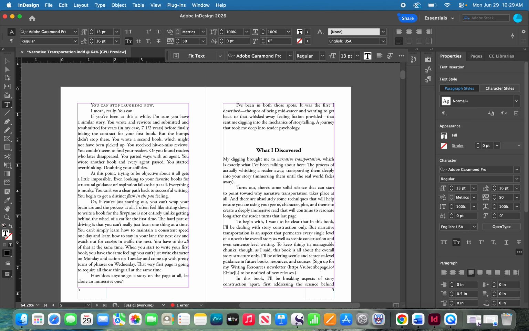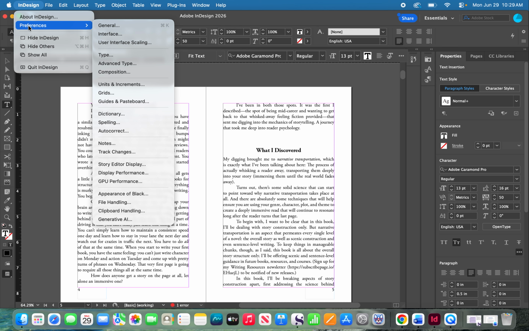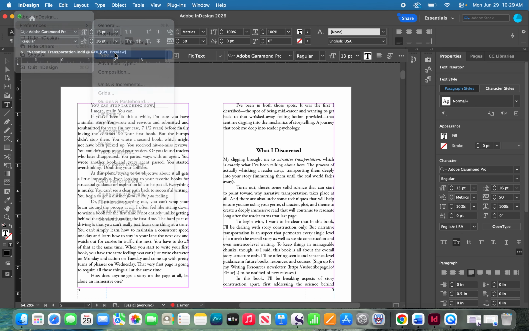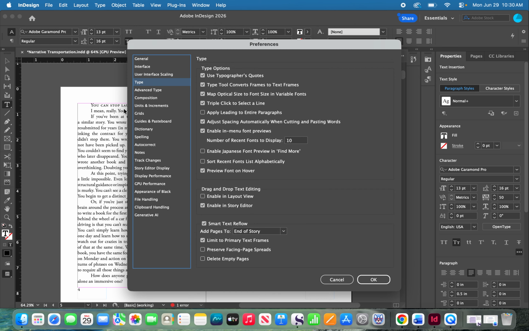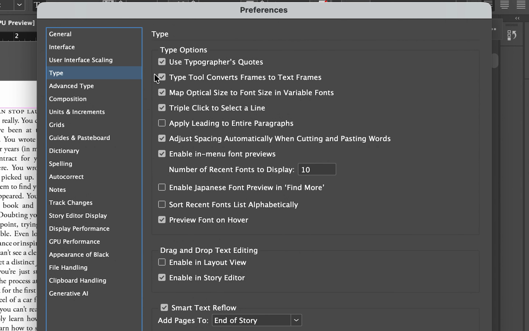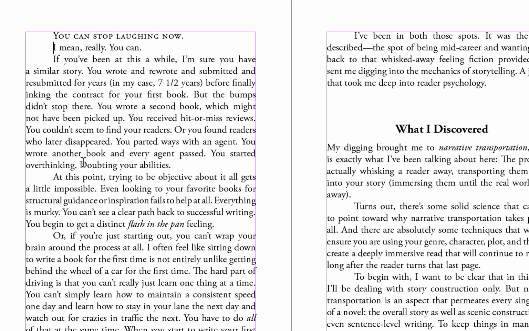You want InDesign to put in those nice curly quotes. You can turn them on by going up to InDesign up at the top, the actual word InDesign, Preferences, Type. What you want to do is make sure that Use Typographer's Quotes is checked. And then every time you type a quote, you've got nice curly quotes.